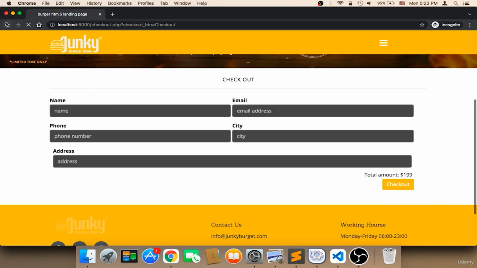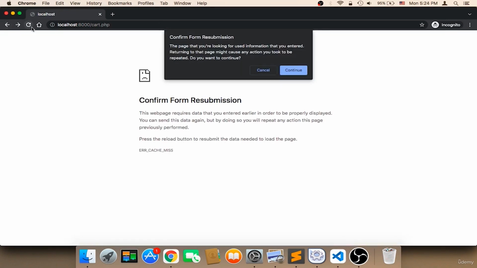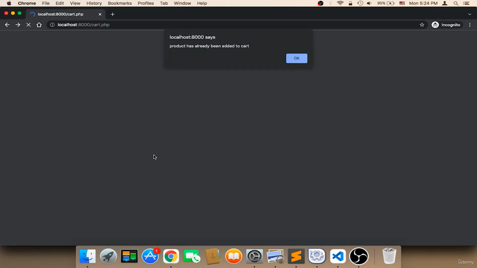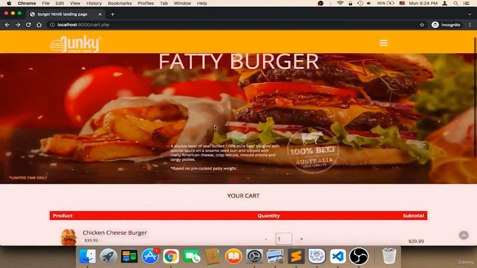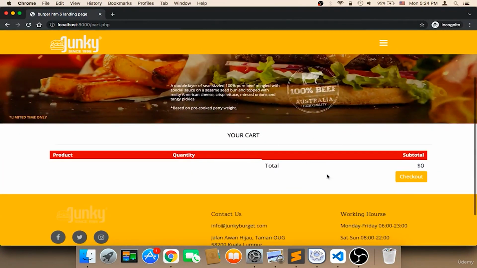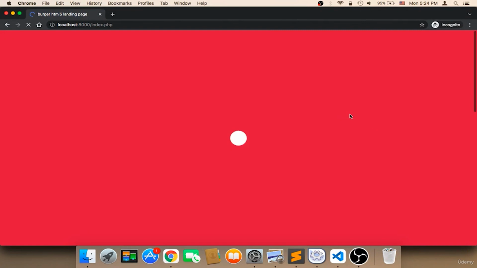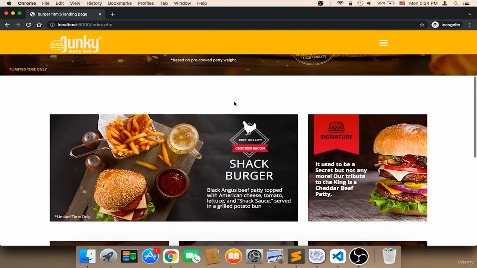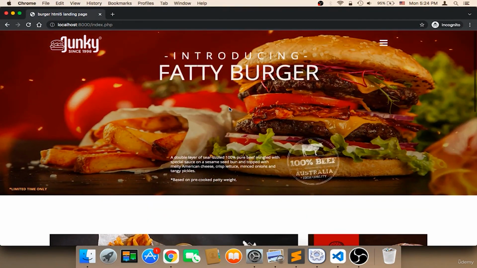For example, if I go back to the cart page, and if I remove everything from the cart, let me show you what's going to happen. If I remove this from the cart, as you can see, if I click on checkout, it's not going to take me to the checkout. It's going to take me to the home page because there is nothing to check out. There is nothing to buy.